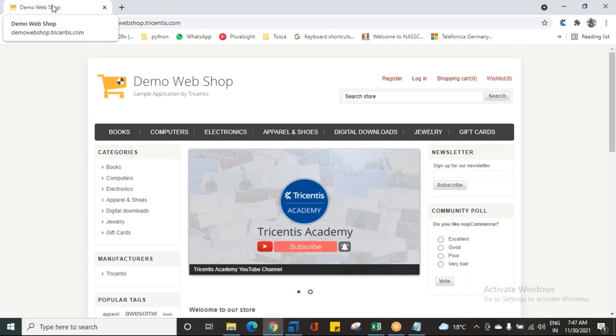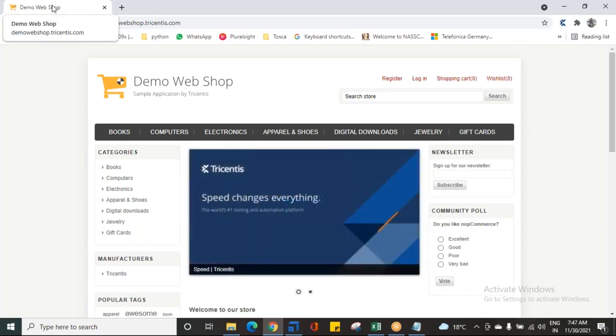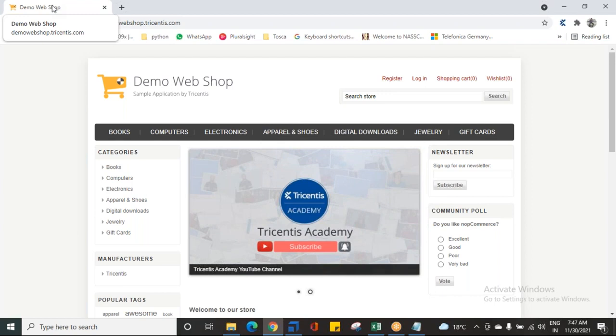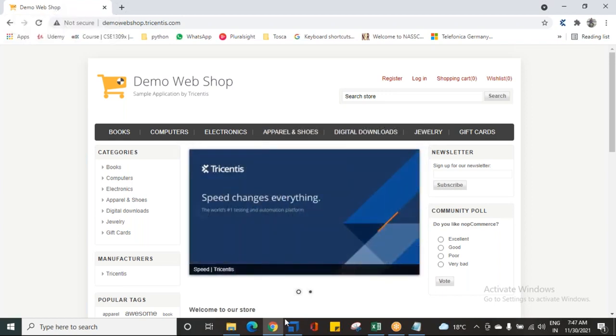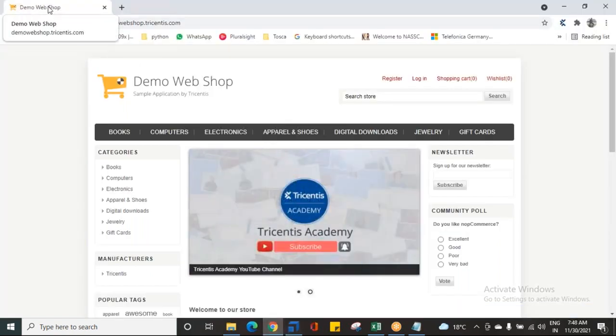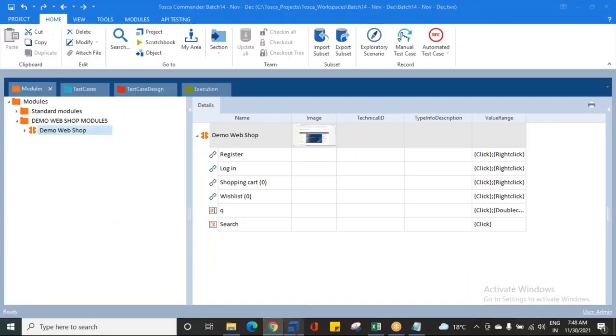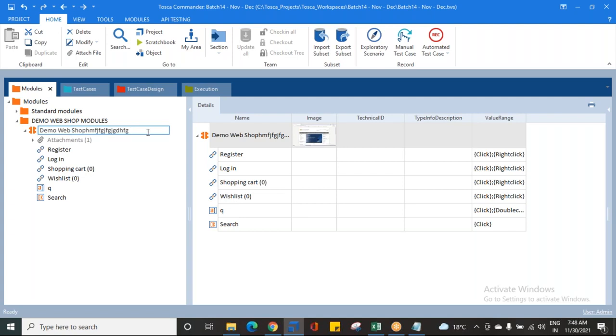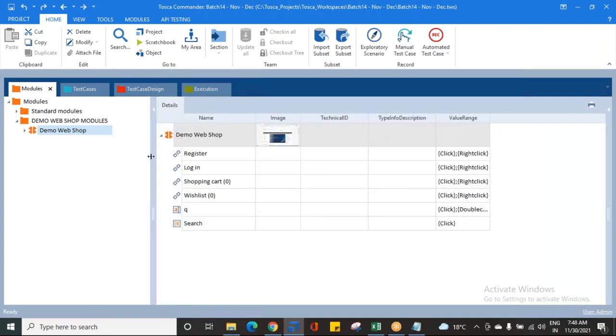So whenever you create a module, automatically TOSCA will take the title of the application as the name of the module. That is why my name of the module is shown as Demo Web Shop, because the title of my application is given as Demo Web Shop. So the name of the module is taken by default. If you want to change it, you can change it. Whatever you want, you can change it. It is up to your convenience. But by default, whatever the title of the application is, TOSCA will use that as the name of the module. Now here, this is the module which you have created.